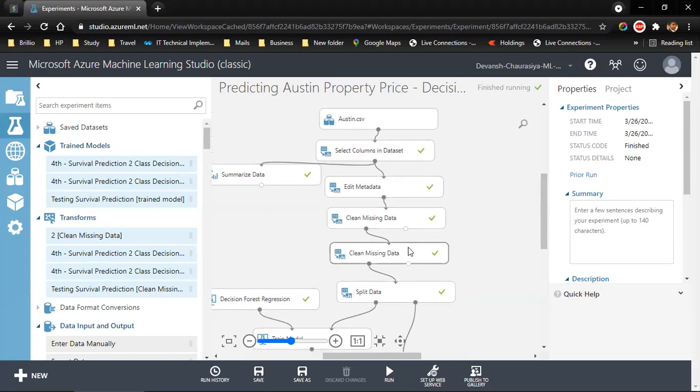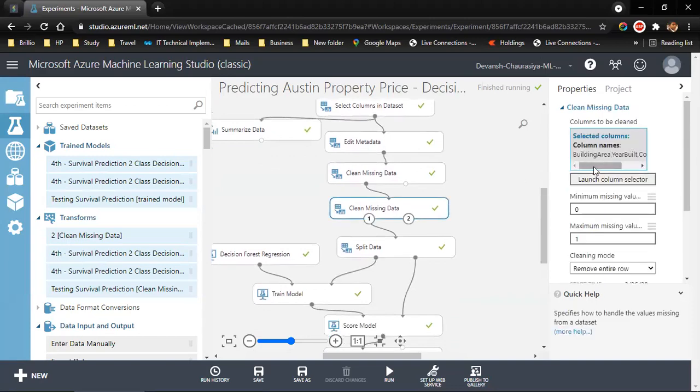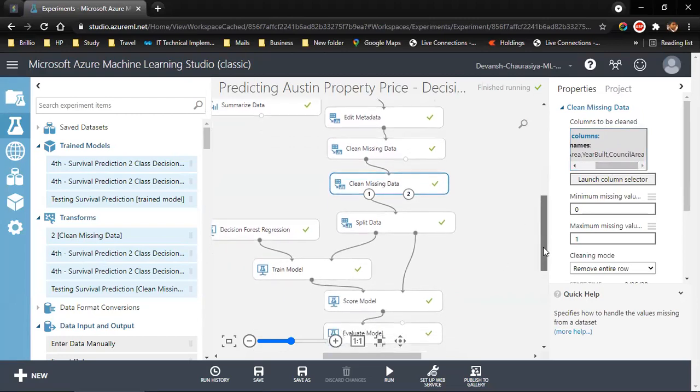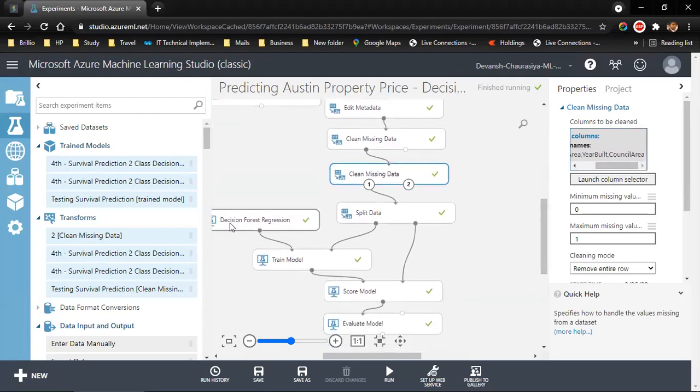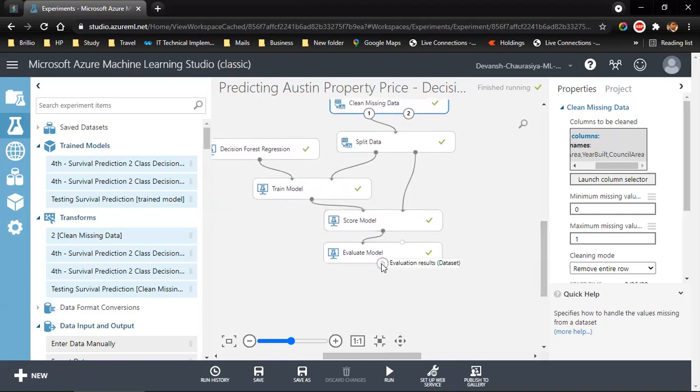Here we did not actually impute the missing value. We deleted all the rows where the data was missing for 3 of these columns: building area, year built and console area. And then we added the algorithm, decision forest regression. We trained our model on 70% data, then we scored it using the trained model on the test data, connecting this to this, test split data to score model, and then we evaluated.